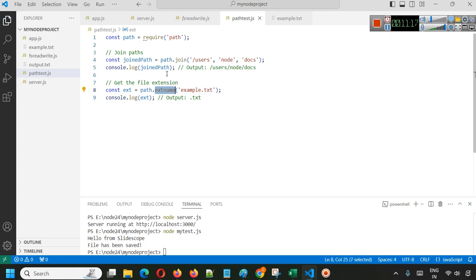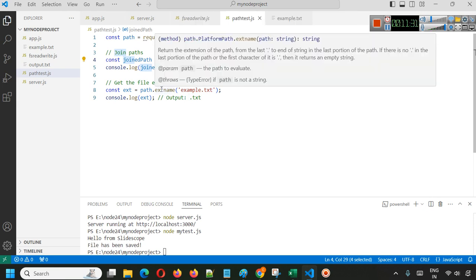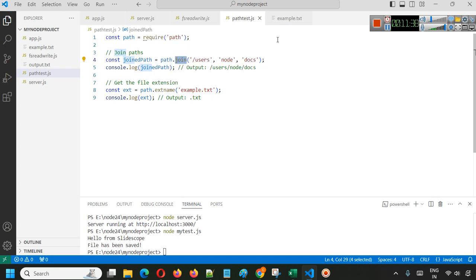So in path, the first thing that you can see is join. This join method joins all arguments together and normalizes the resulting path. Then you have extname, which returns the extension of the path from the last dot to the end of the string. We already have this file example.txt, and it will return the extension of this file. It will use dot as a separator. So we will log these two things.